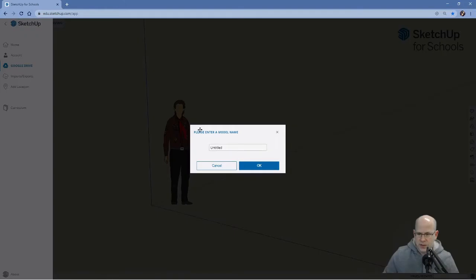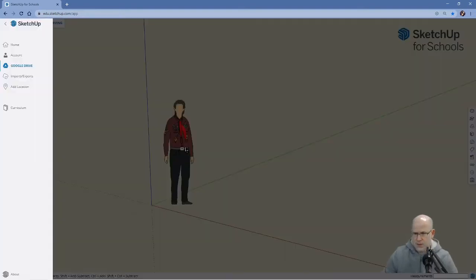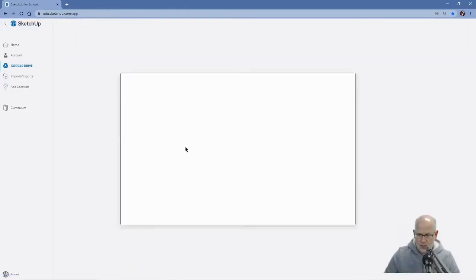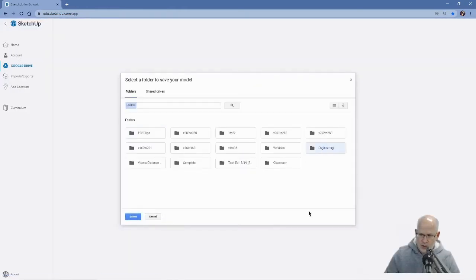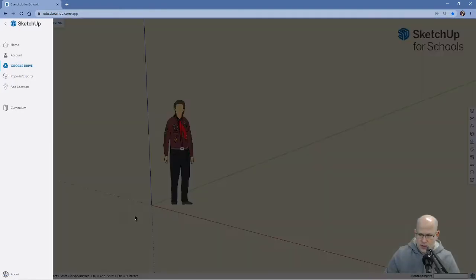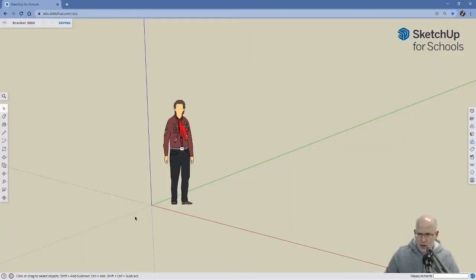Let's see, it's probably good practice to save from the beginning, so I'll call this bracket 3000. Select my engineering folder. Alright, I think I'm ready. So I'm going to remove my person here.